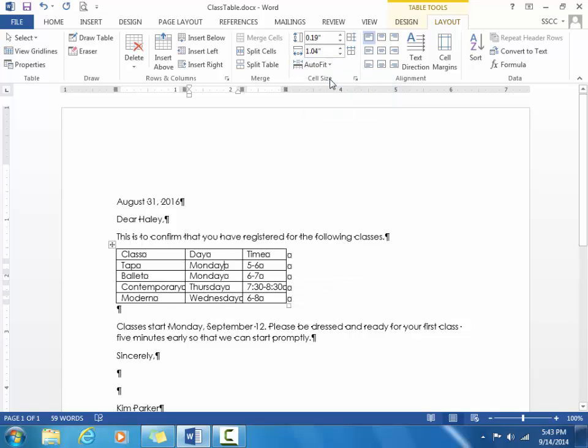Point to the class right border so that the pointer changes to the bars with the arrows on either side, and then press and hold the mouse button. A vertical dotted line the length of the window will appear, and you can drag the class column right border to the right until the move table column marker on the ruler is at the 1.25 inch mark. The right border of the middle column did not move, so the middle column is now too narrow.